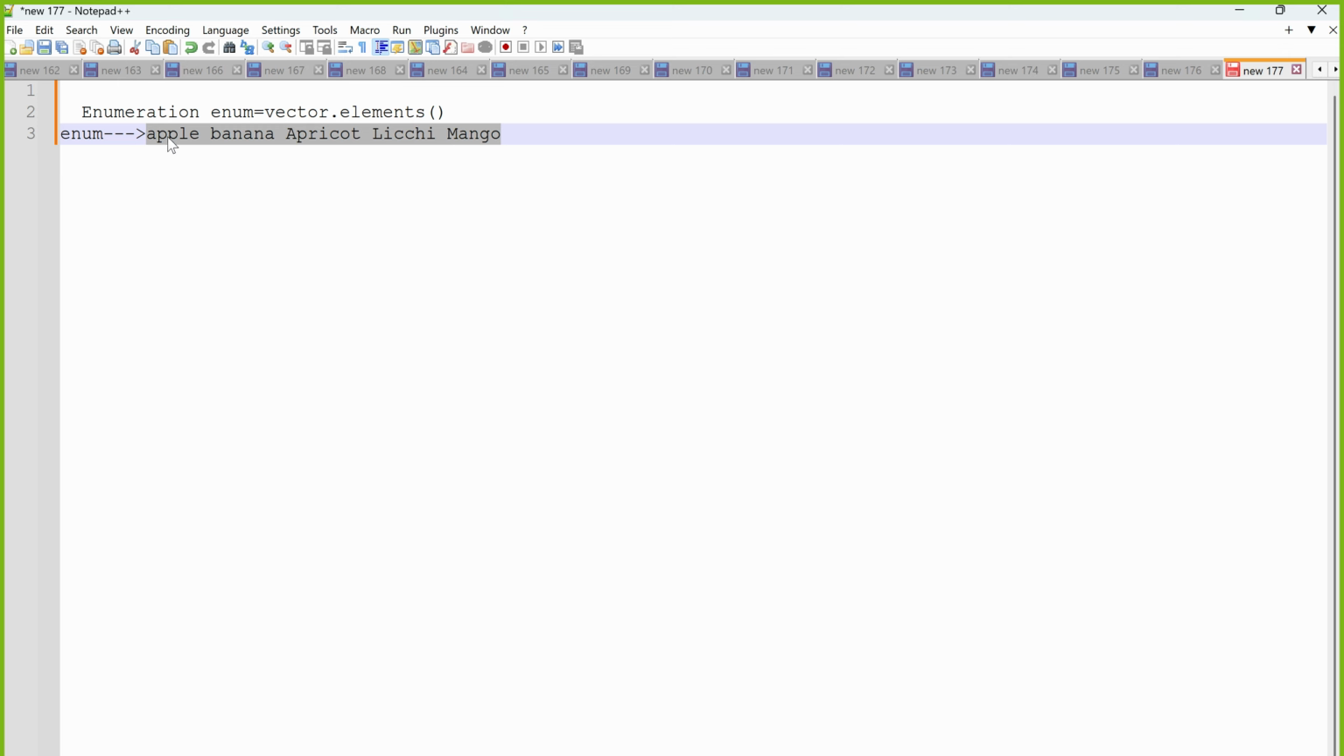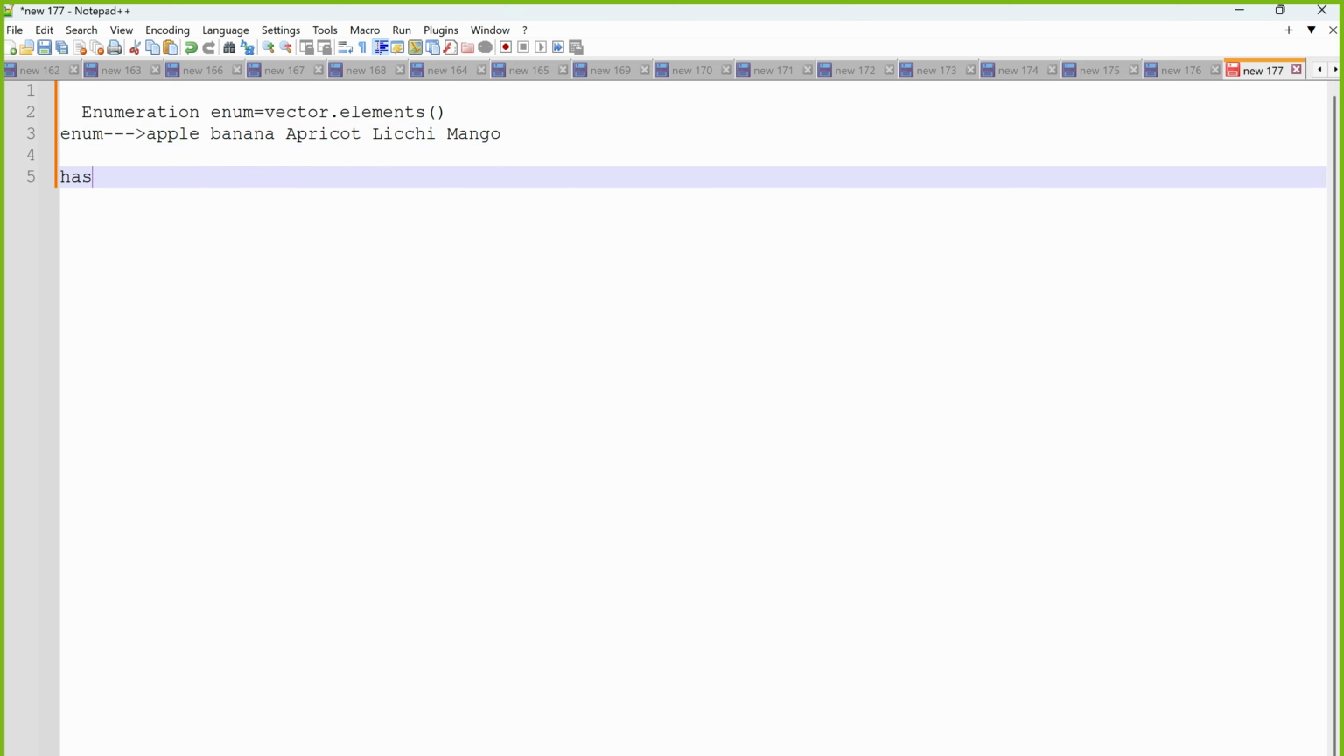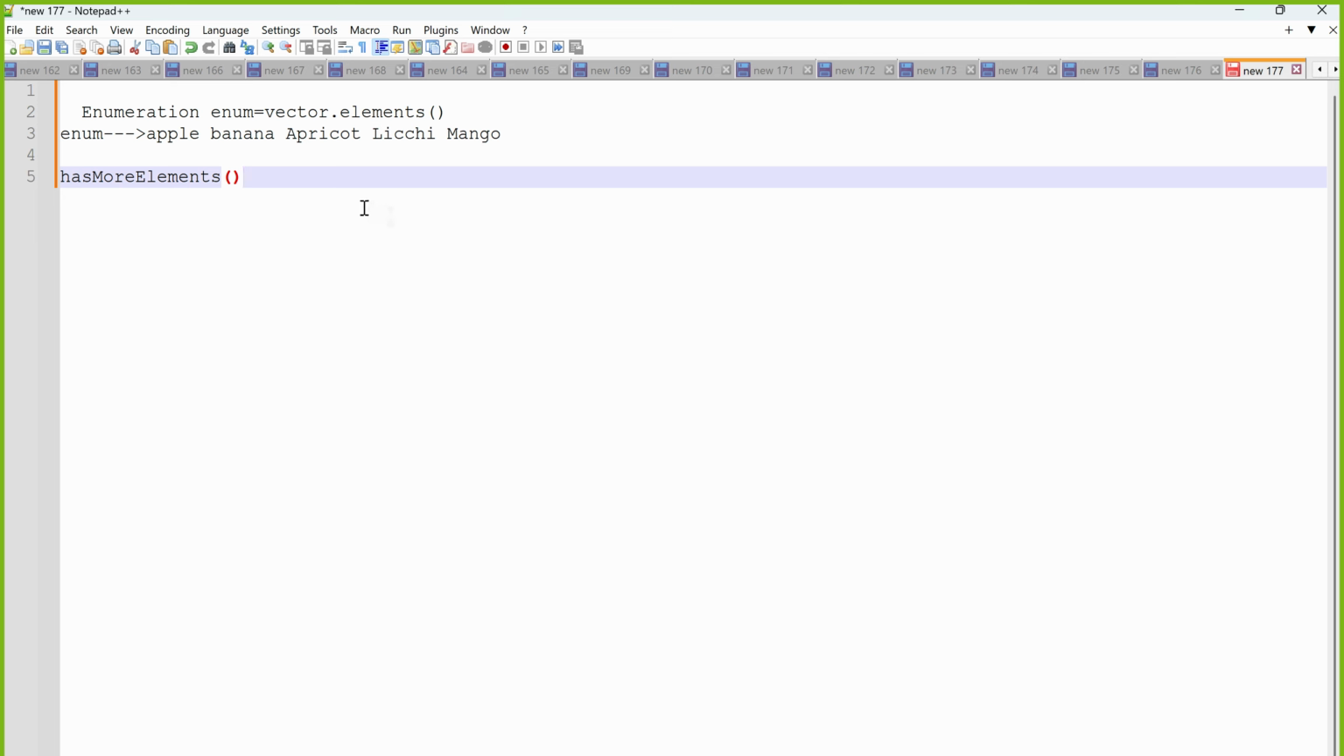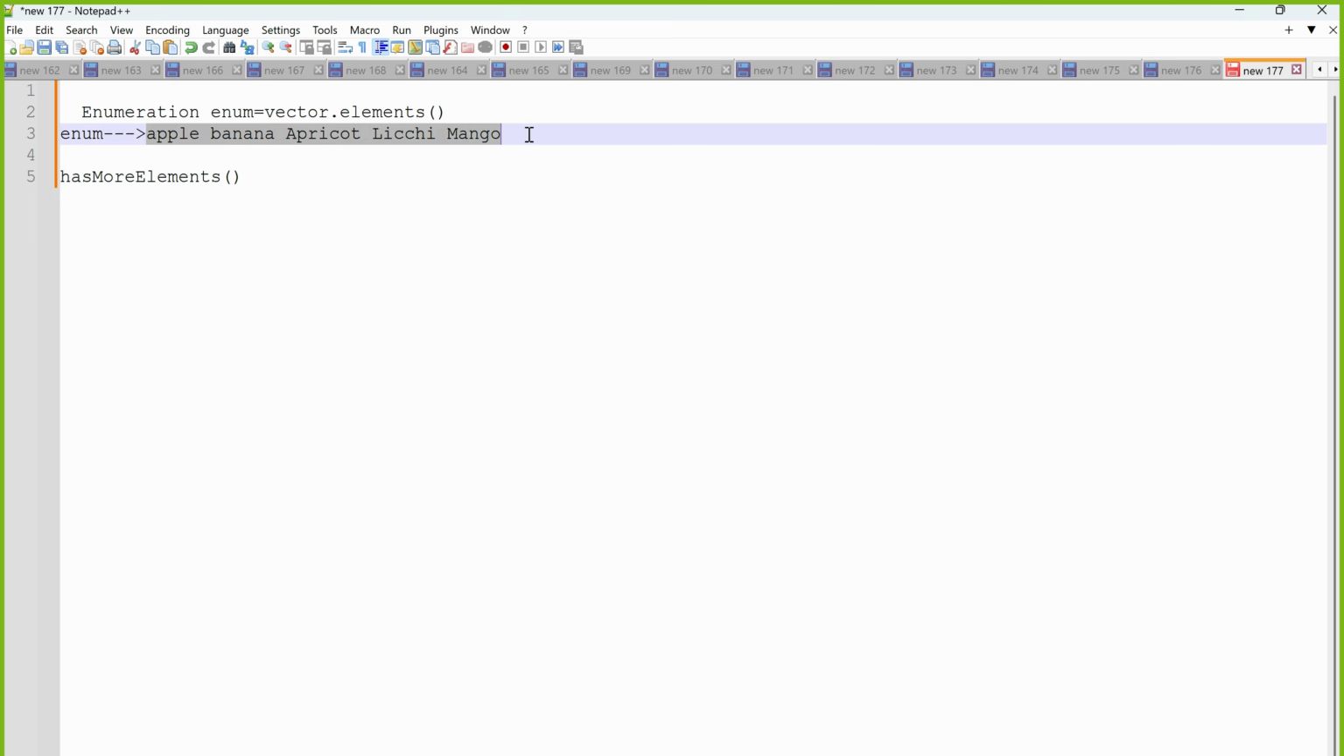In the vector we have these elements like apple, banana, apricot, lychee, and mango. What the enum will be doing is it will check the elements in the vector, whether the vector is having elements or not. If it is having elements, it will be returning true. How is it checking? The enumeration is having a method called hasMoreElements, which we are using over here. You can check here. In the while loop, we have written enumeration dot hasMoreElements. If the vector is having the elements, it will return true.